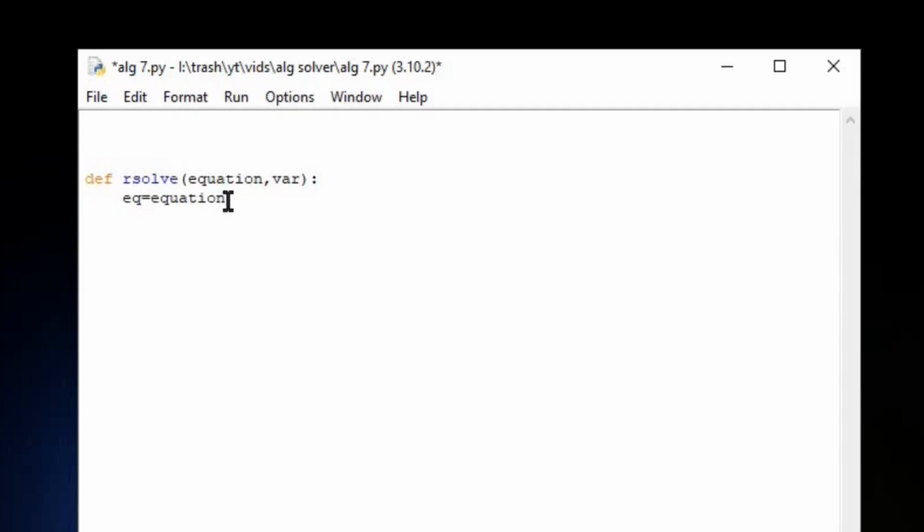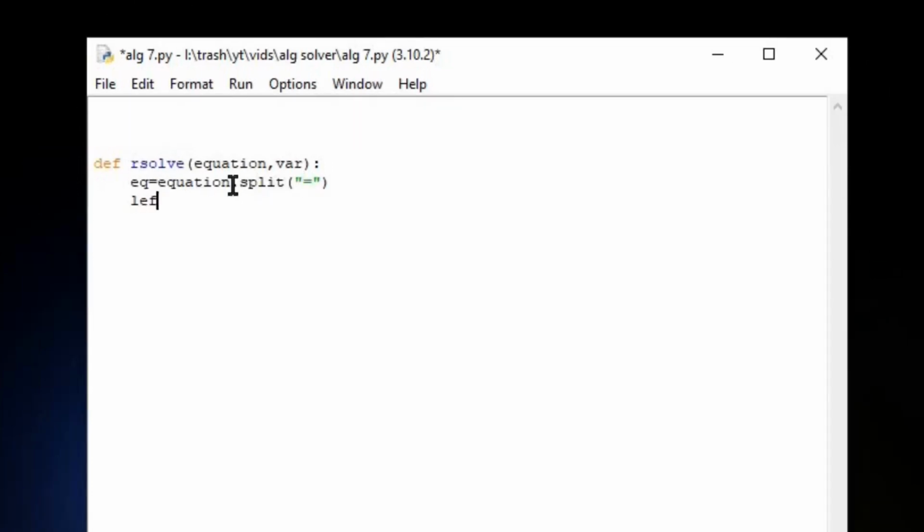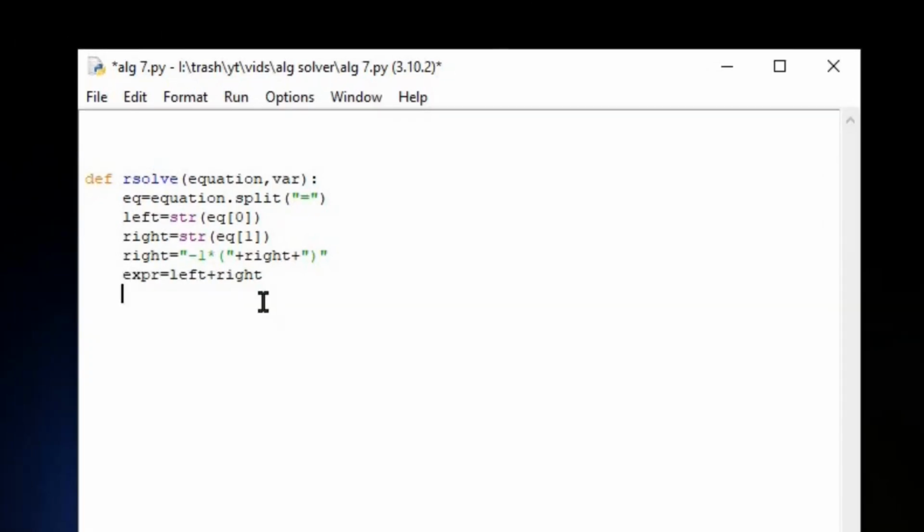EQ equals equation dot split equal sign. Left is string of equation 0, and the right is equation 1. Oops, there we go, fix that. And then the right has a -1 attached to it, multiplying, because we subtracted it. Our new expression is just the left plus the right. And now I want to name our x naught position. I'm going to call it spot.